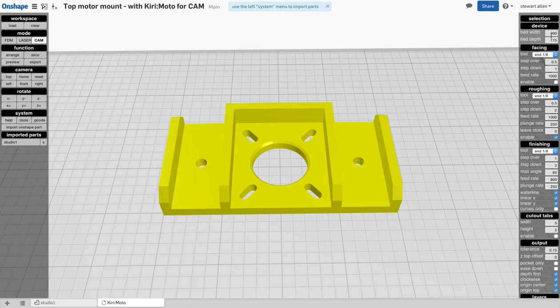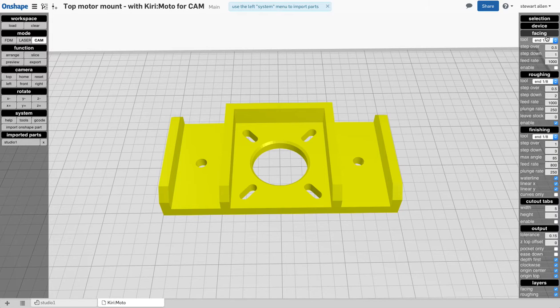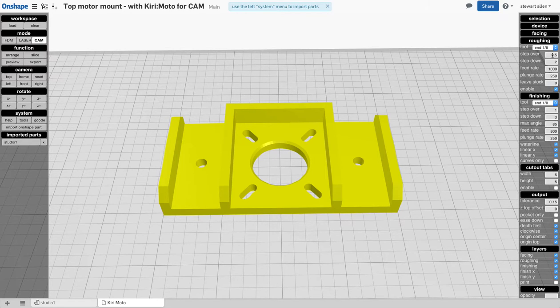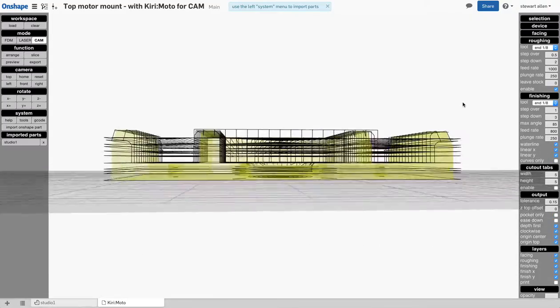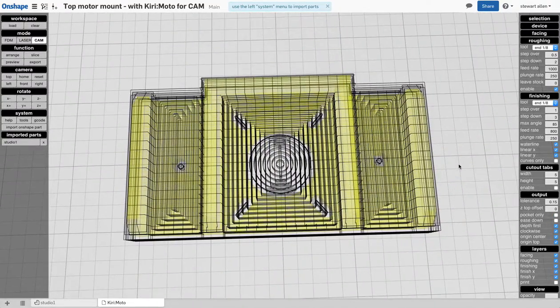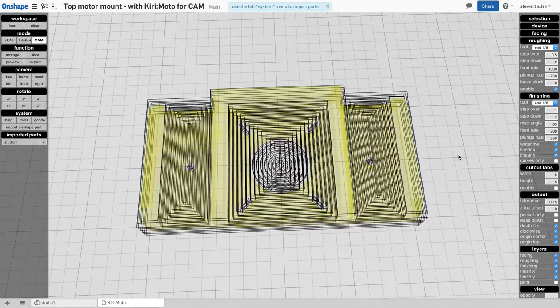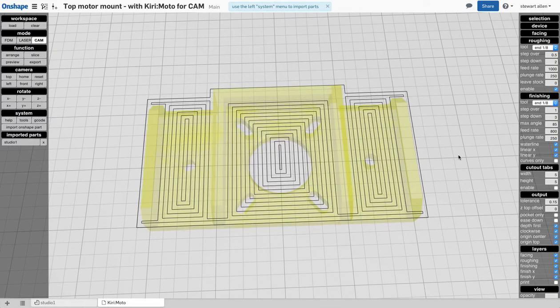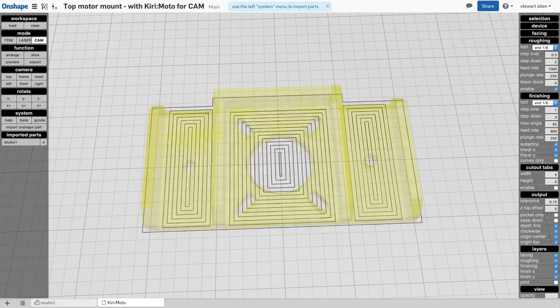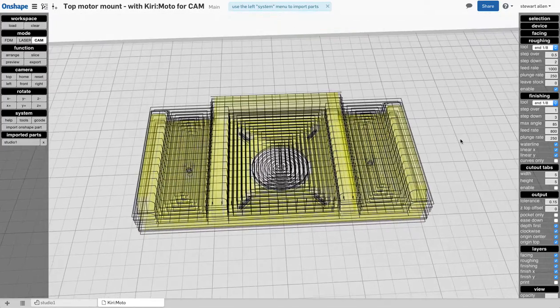On the right-hand side, we can choose the operations that we want to do. I'm going to turn off facing. In this case, we have roughing and three types of finishing, just to give you a quick view of what that looks like. Slice will actually go through and generate the different layers. You can then step through that using, in this case, a shift mouse key. You can do single layer view. So that's just a real quick view of what you can do.